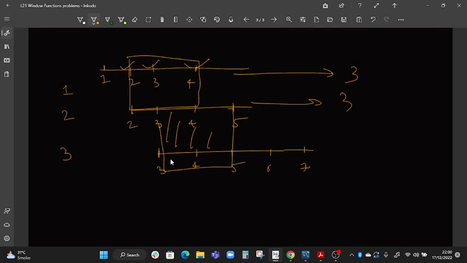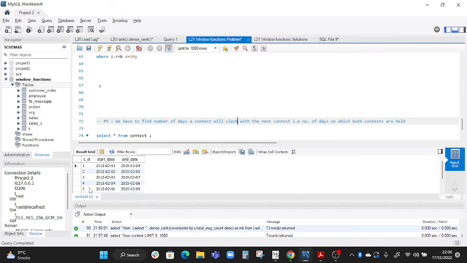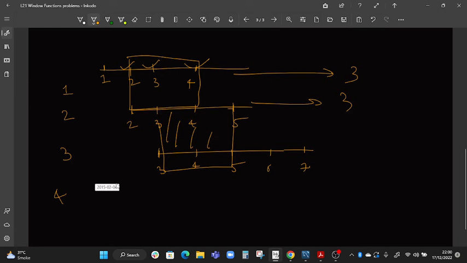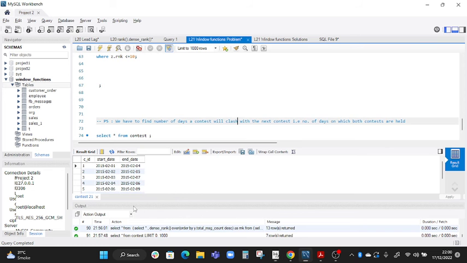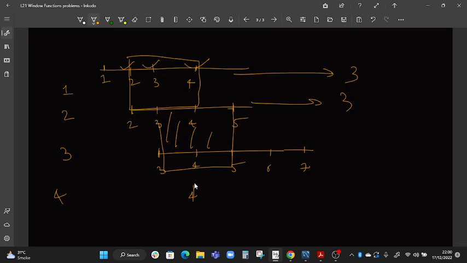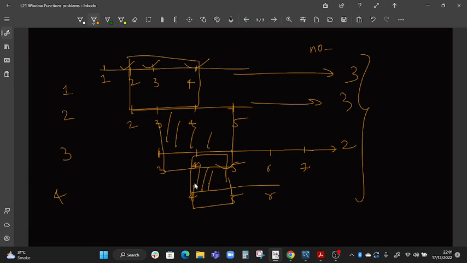Now, how much clash does this have with the fourth contest? The fourth starts on 4th, right? So it will start on 4th and it will end on 6th, 4th, 5th, 6th. So for how many days does fourth clash with third one? For 2 days, right? Fourth and fifth. So I want 2 more. So this is what I want, right? So number of days a contest clashes with next.